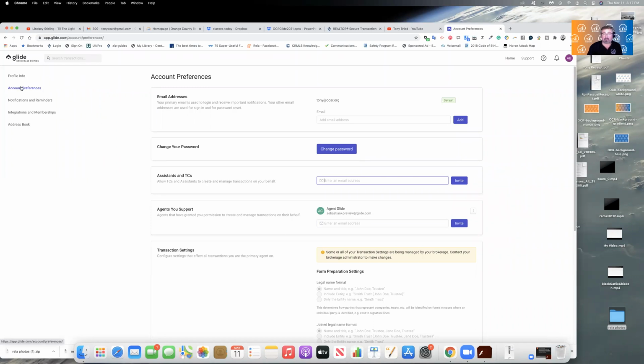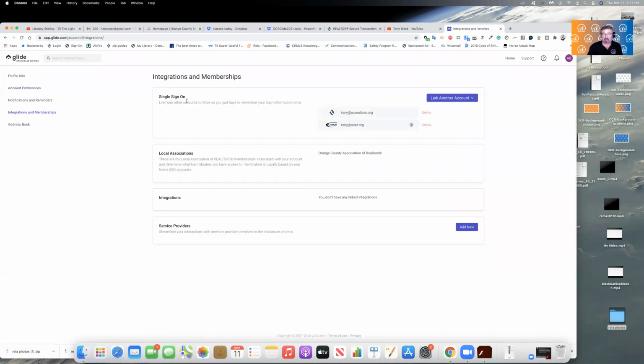That's under your account preferences. The next big one that we are going to modify is integrations and memberships. When we click on this choice at the very top where it says single sign-on, this is where we want to make sure that we link our C.A.R. account and our C.R. MLS account.